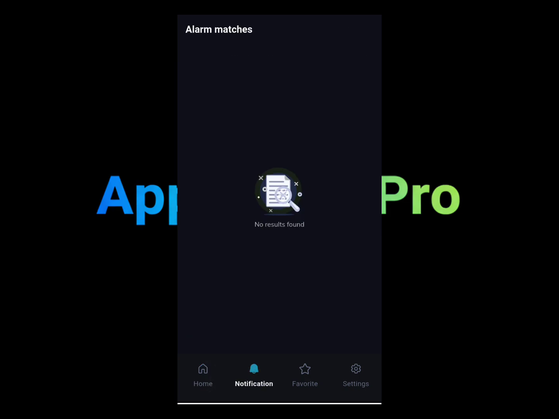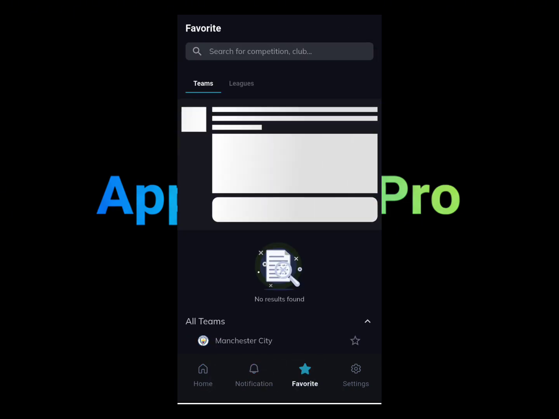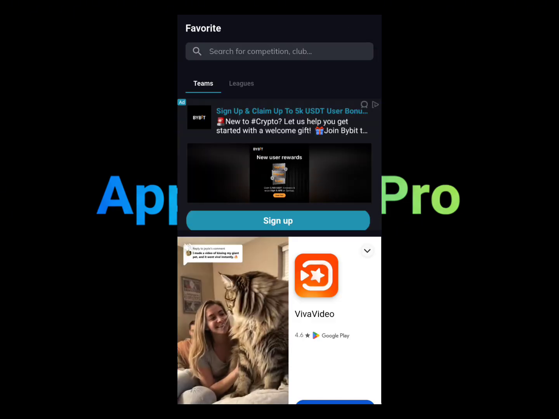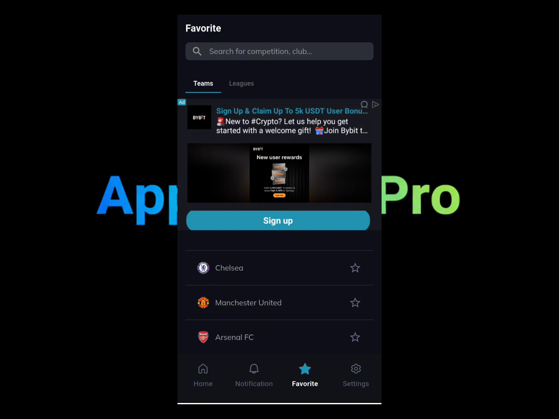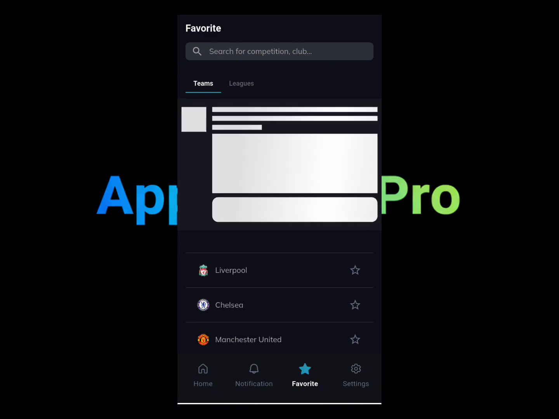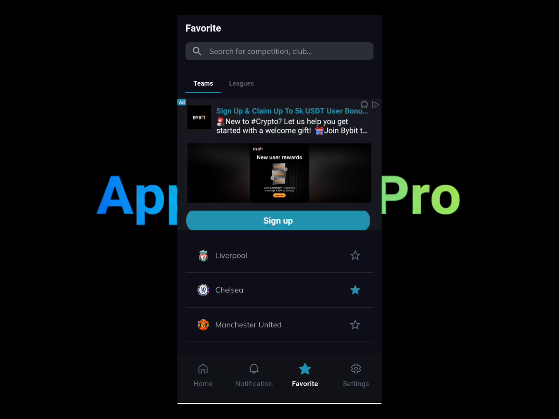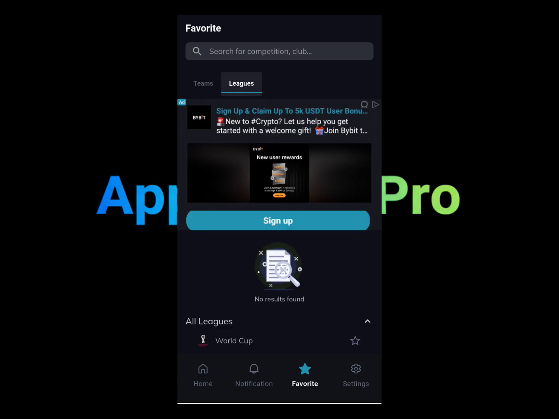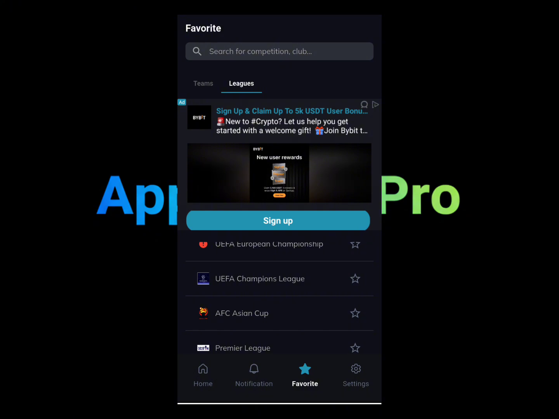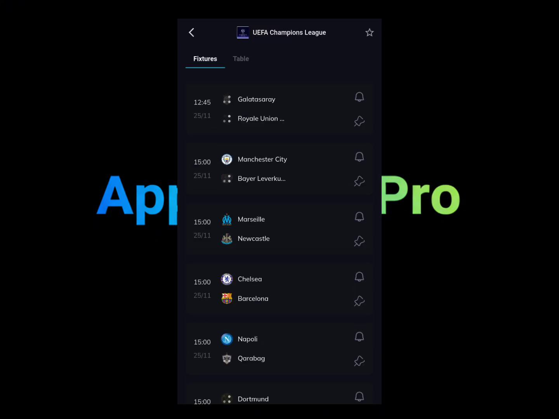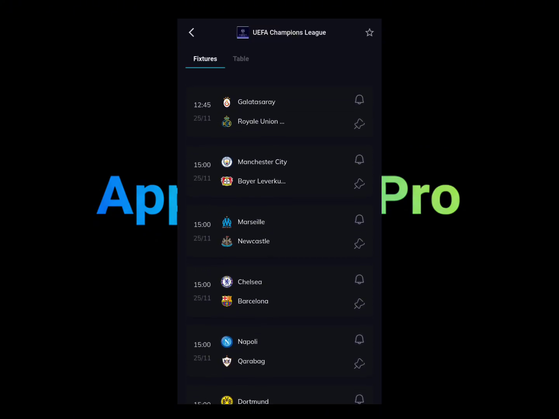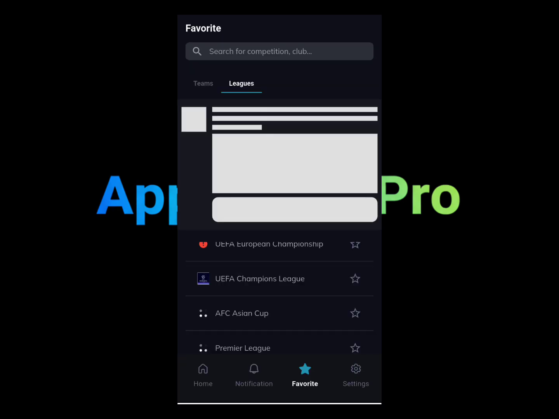In the notification section, nothing much. In the favorite section, once you add your favorite team, as you can see here, quite a lot of ads. But once you add your favorite team here, it will show you more of that. Also, you can add your favorite league as well, and you can tap on that link to see the features of that link.